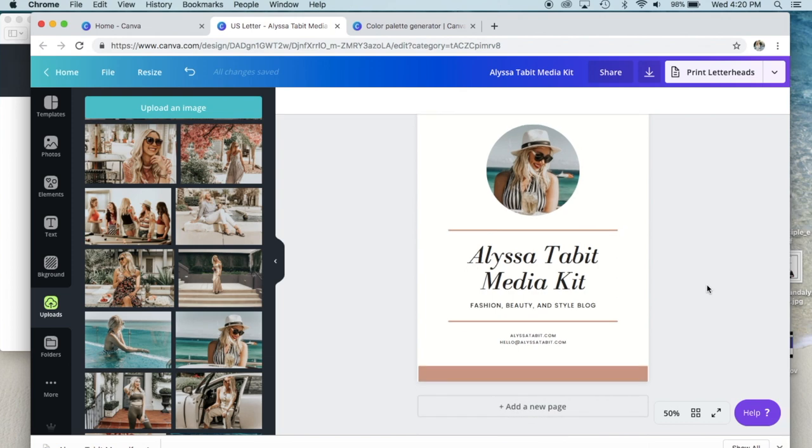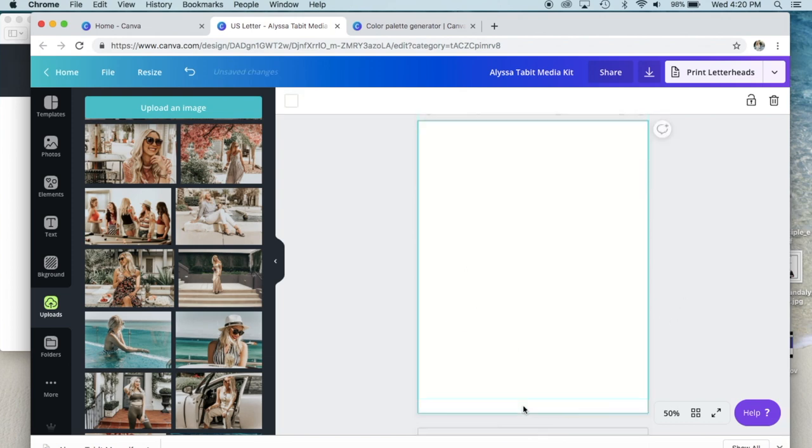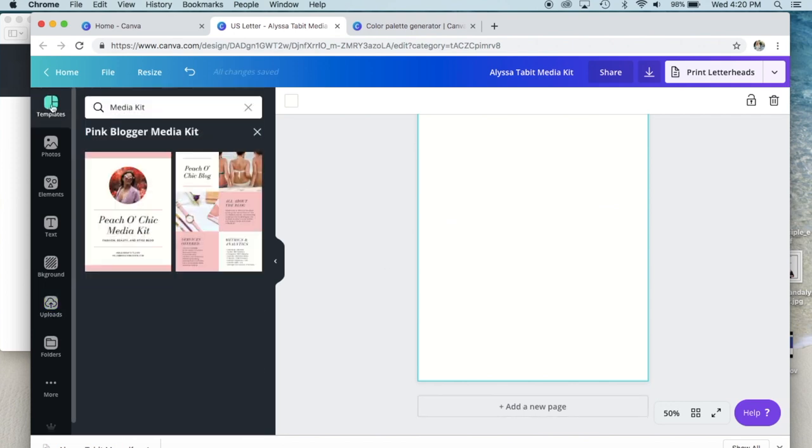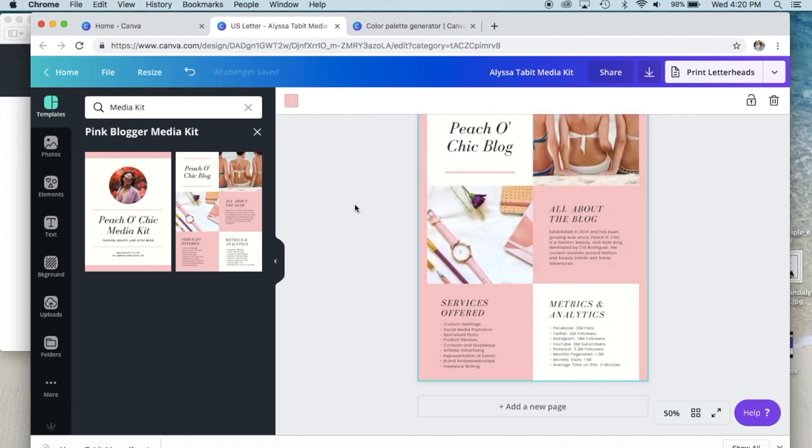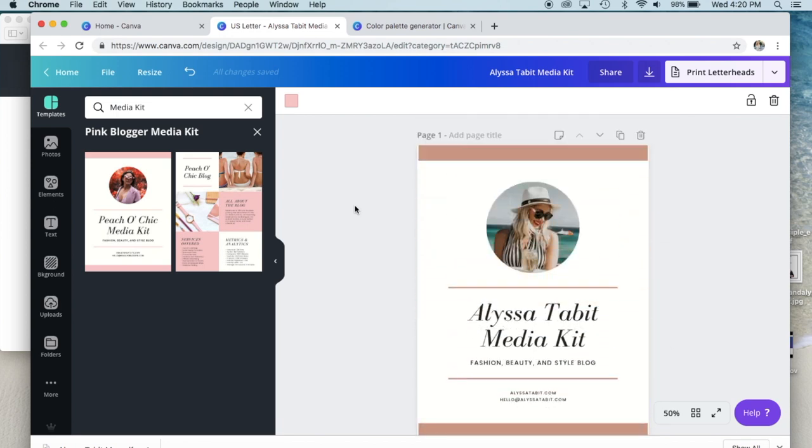Now I want to do a new page. So you're going to simply click add a new page. We're going to go back to templates. And I love this template on Peach O' Chic Media Kit. I'm going to click on it and it's right there underneath my cover page.